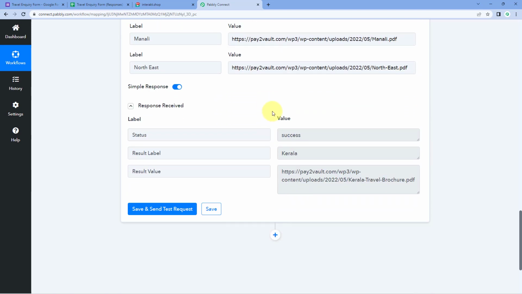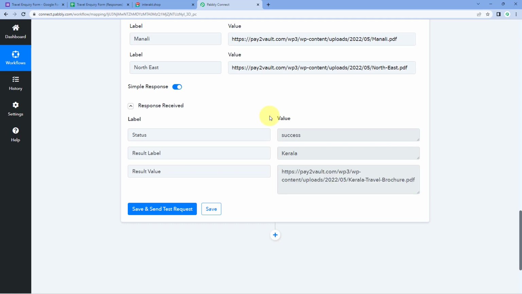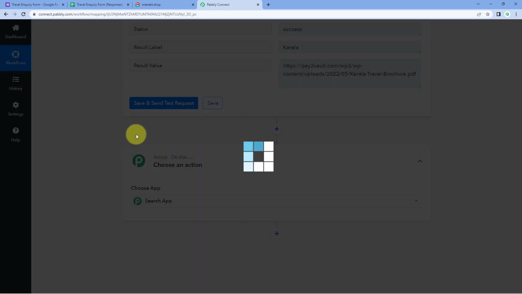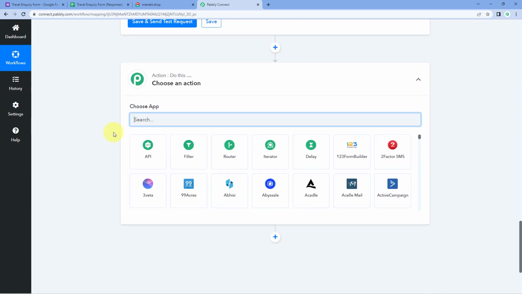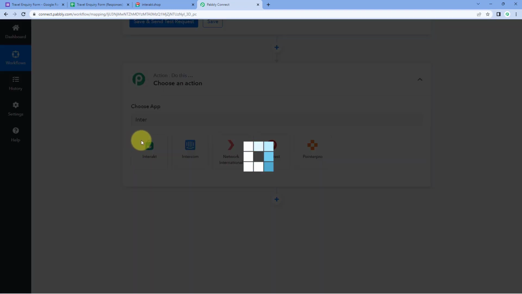Now, after setting up the lookup table, we also have the link of the destination, product or itinerary which the user has asked for. Now, we have to send this with a WhatsApp message. To do so, just scroll down, click on this Add Action Step button, and here in Choose App, search for Interact. Just select Interact over here.